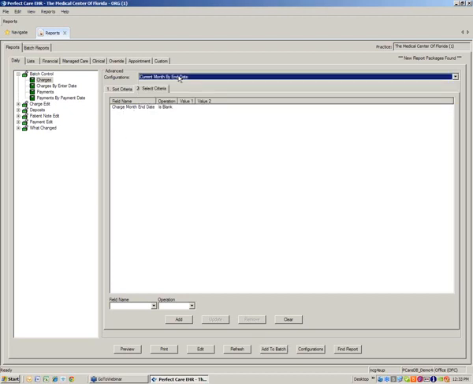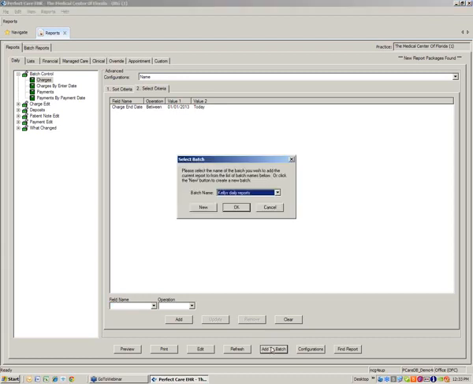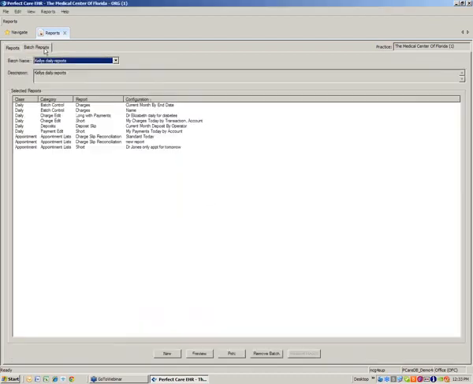Also, if you want to make any configuration changes to a report, you will need to first save that report, then add it to the batch. Otherwise, if you do not save the new configurations to a new advanced configuration, when you file it to a batch report, it will not have the changes you've made. So you have to configure it the way you want it, name it, and then once you see it here, then add it to the batch.